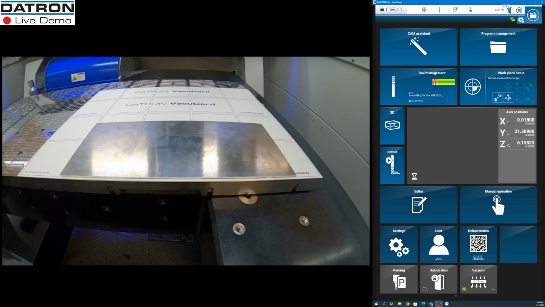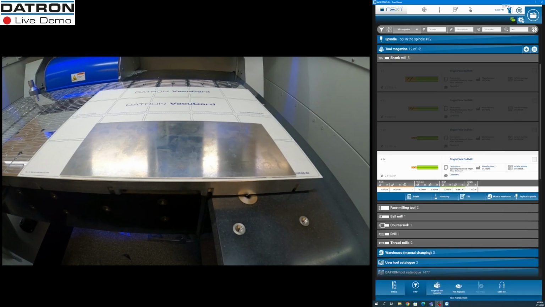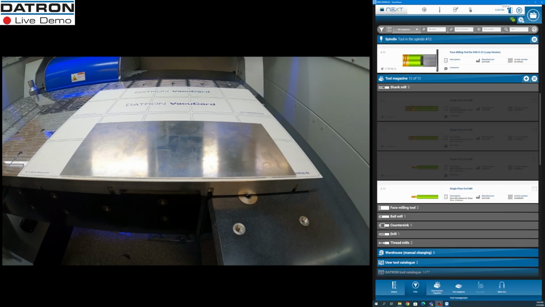We get asked quite often if you're able to do simple functions right at the machine. So I want to give a quick example on how to, say, fly mill a part right at the machine without having to go to CAM. So the first thing we're going to do is make sure that we have a fly mill or a tool that we want to use to fly mill the material. Right now we're going to be using our 20 millimeter monoblock tool.